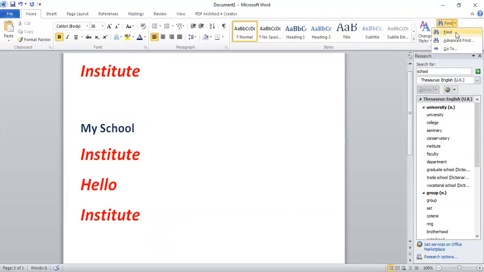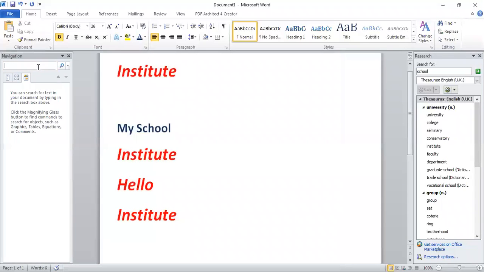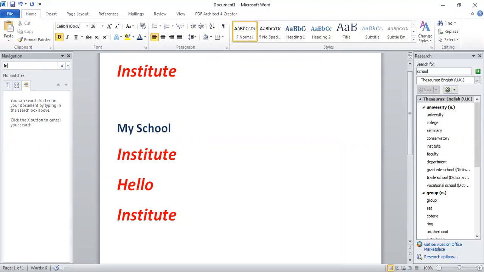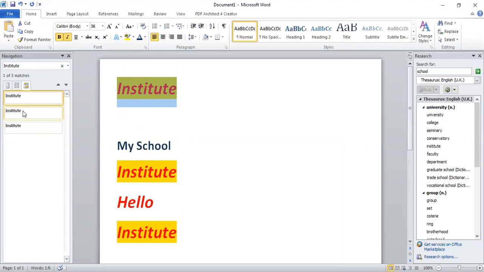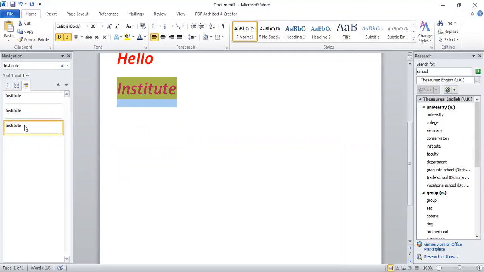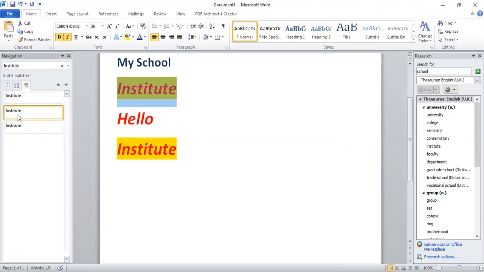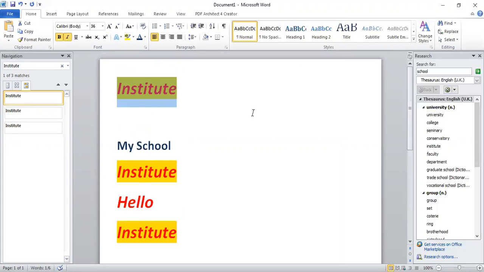Right. When you click on find, you'll get the navigation option here, from where you can find. Type the word. It will highlight that word wherever it has found. तीन जगह पे उसको मिला, 1 2 3, तीनों लोकेशंस यहाँ से हम लोग सेलेक्ट कर सकते हैं, राइट.